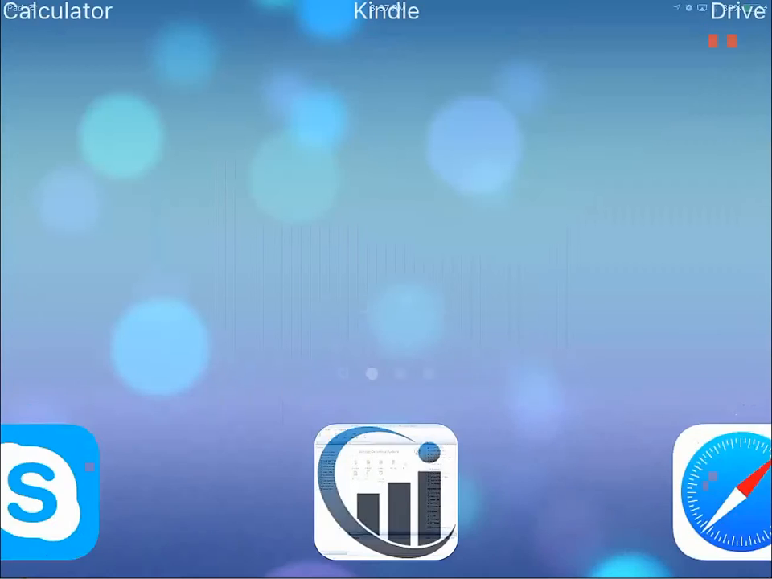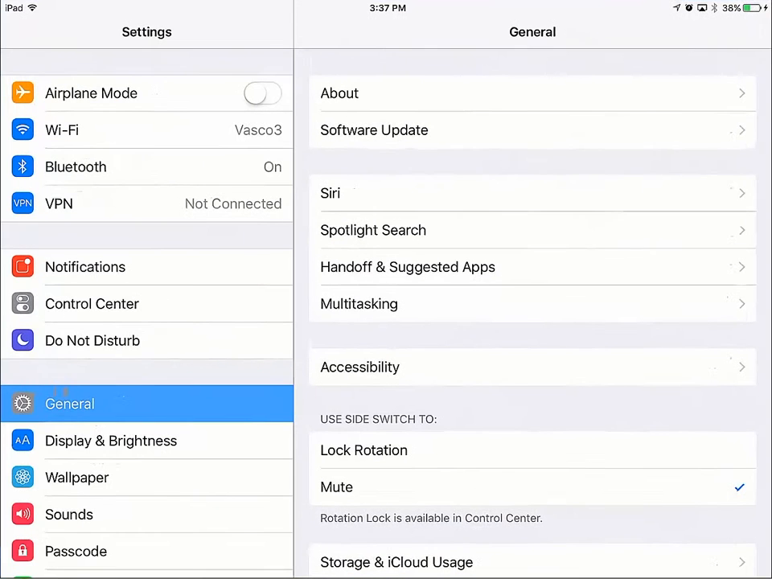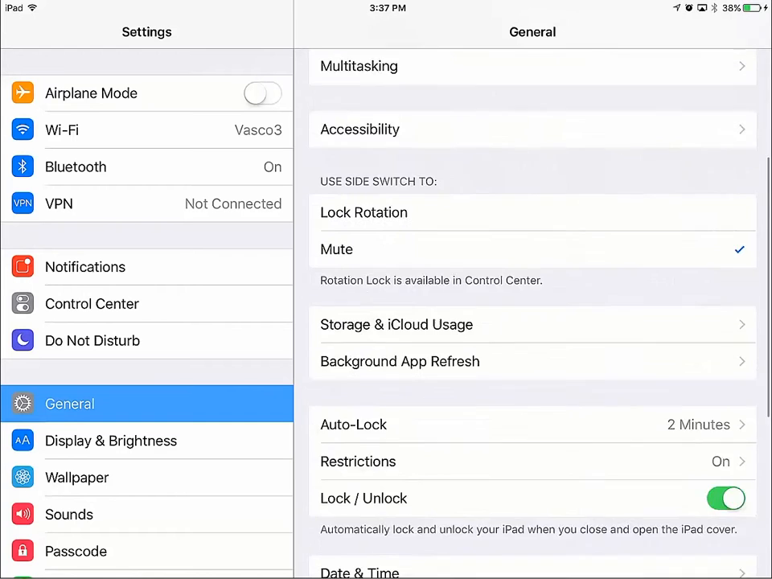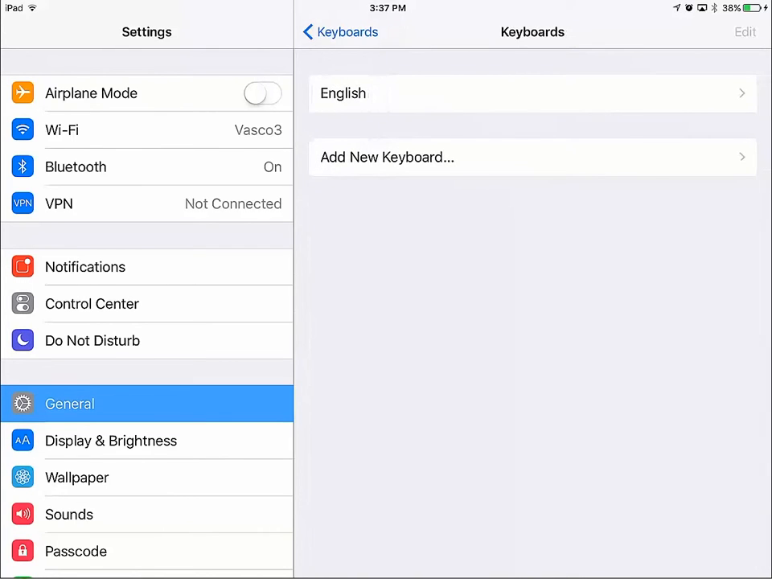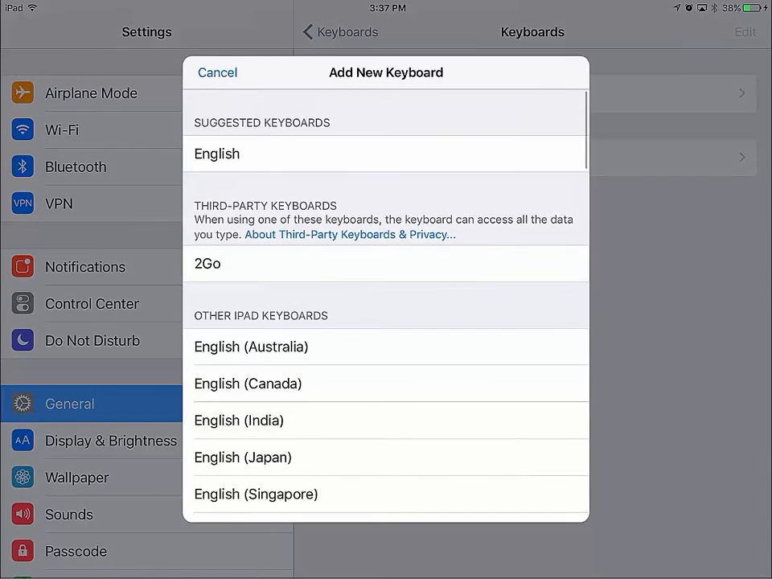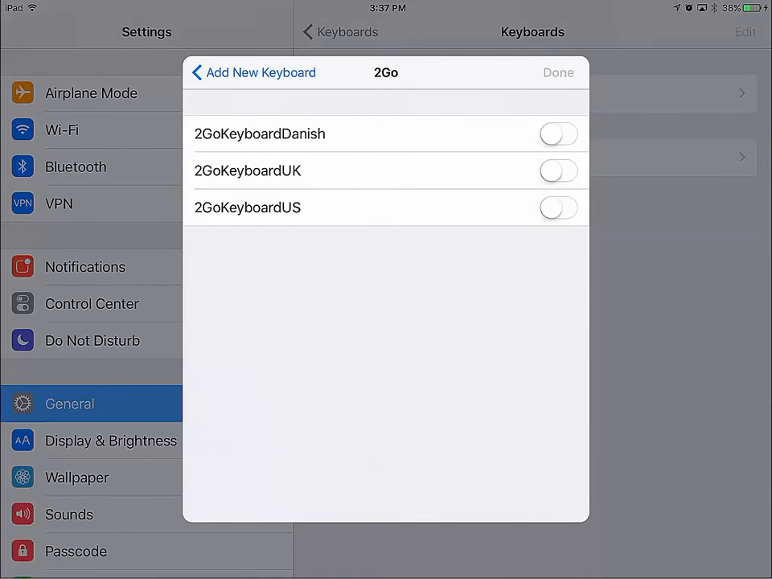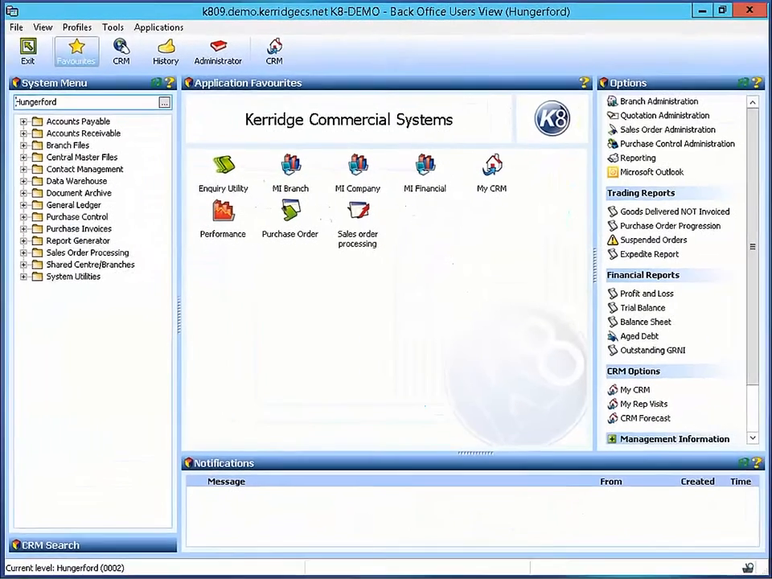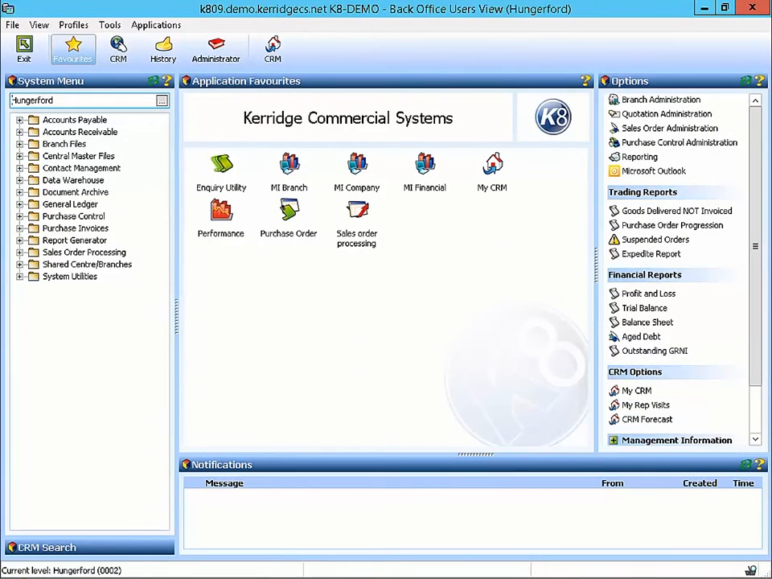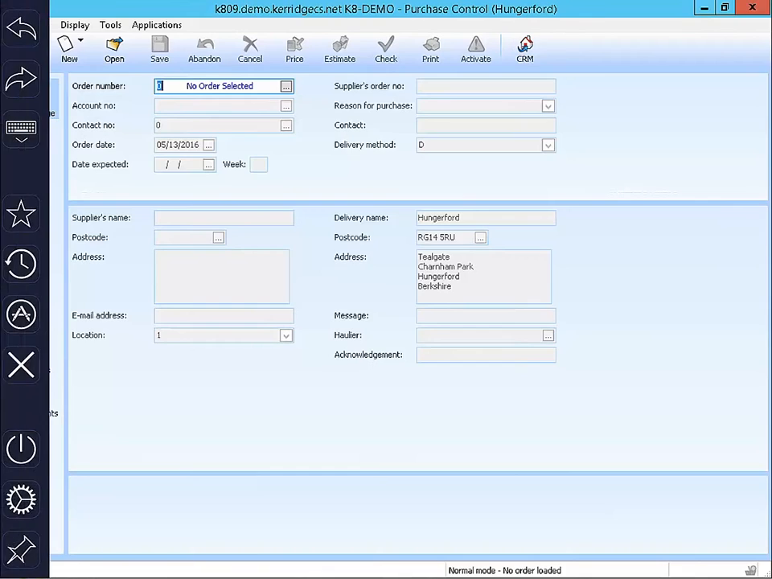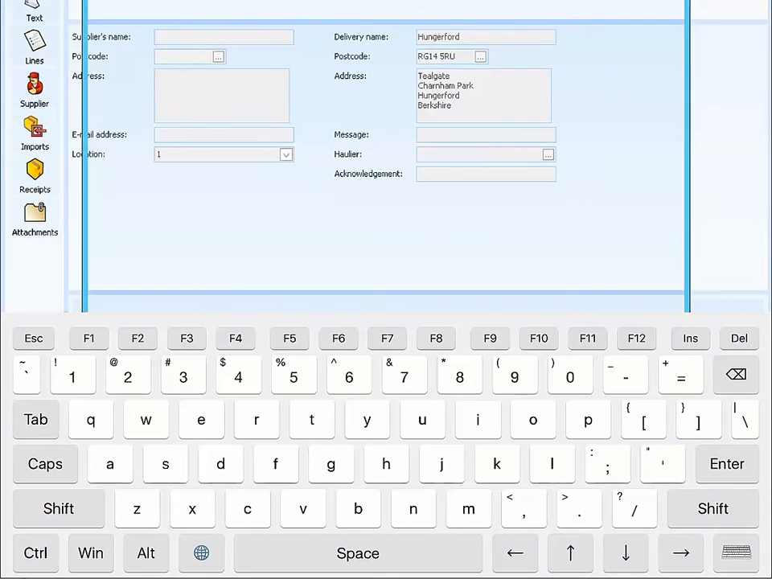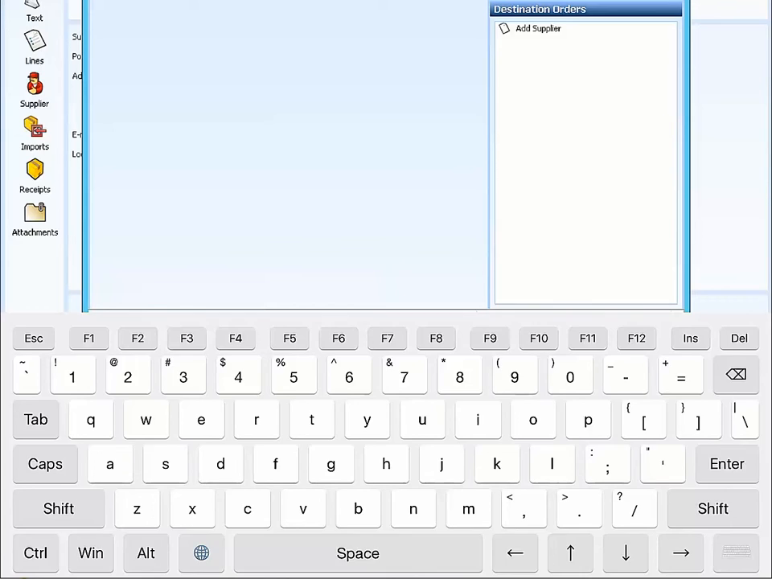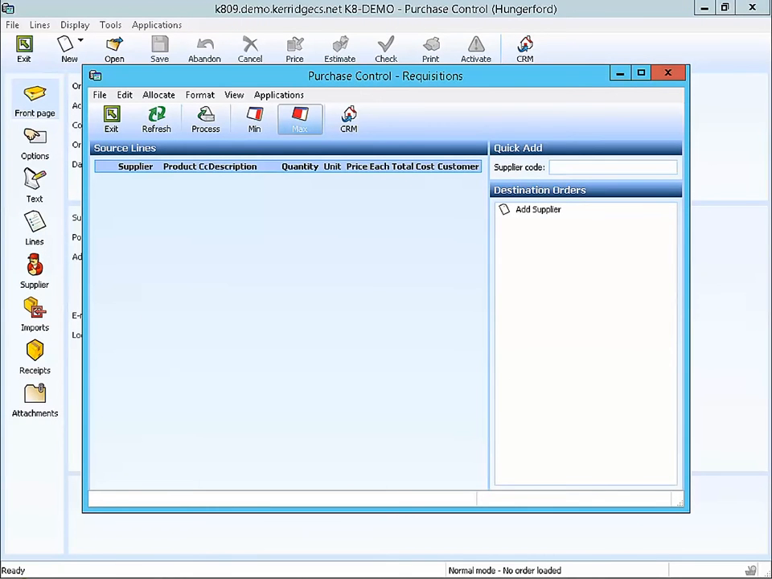To do this, go to the Device Settings, choose General, then Keyboard, tap Keyboards, and then Add New Keyboard. You will see that you will be able to select the To Go keyboards here. In this case, I'll enable the US keyboard. Now when I go back to To Go, where I have my ERP application, when I bring up the keyboard, I can see that I have the new keyboard I made available. Now I can quickly call up my purchase control requisition by pressing F4. Even multiple command keys can be used here.